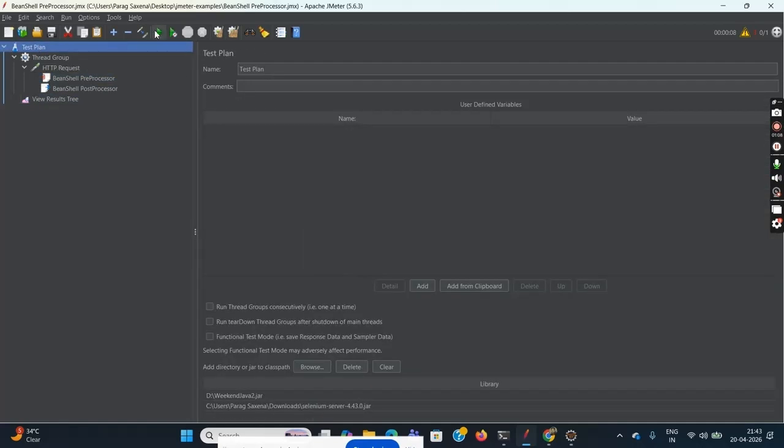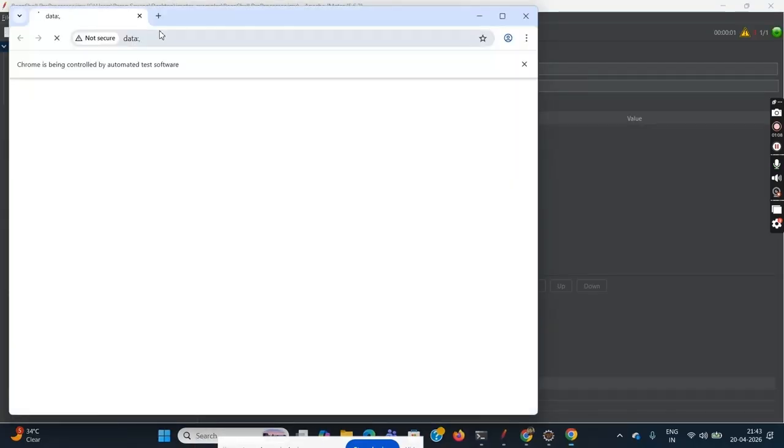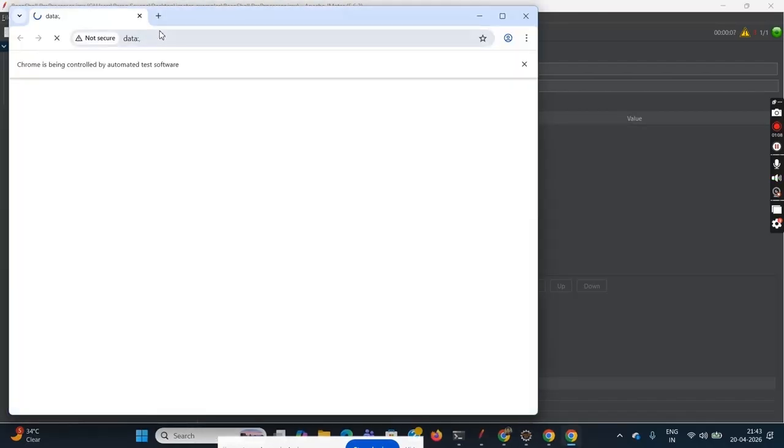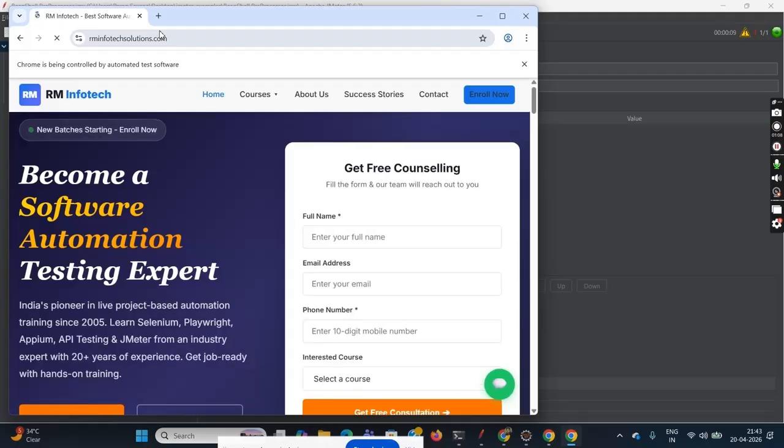Now if I run it one more time, it is executing 2 times, and now you can monitor the response, how much load time it is taking, how much data it is coming. So basically this is a demonstration of what is the meaning of bean sampler, pre-request, post request sampler.